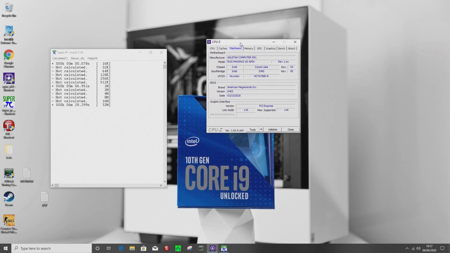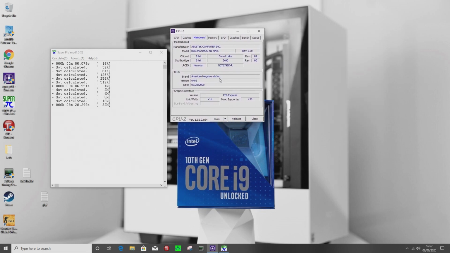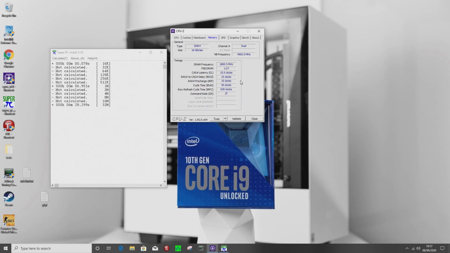I'm going to just do a fast CPU-Z. So let's just check the motherboard tab as well. So motherboard is the Maximus XII Apex, BIOS 0403, memory, as you can see, it's 3600, 1800 times 2, CAS 15, as I've said. This motherboard is selecting pretty tight latency, which is really nice. That'll improve our performance. Cache is at 4.5 gigahertz.